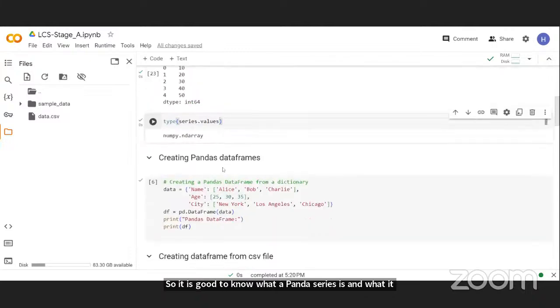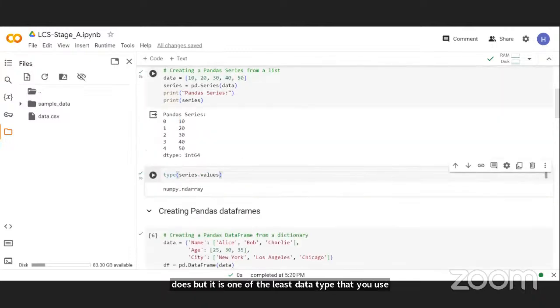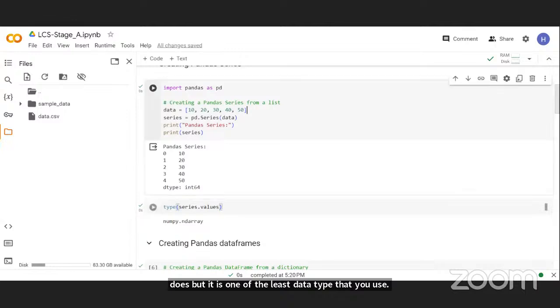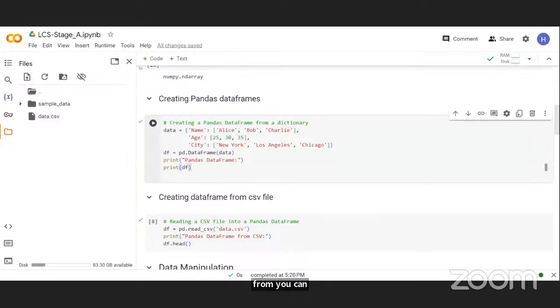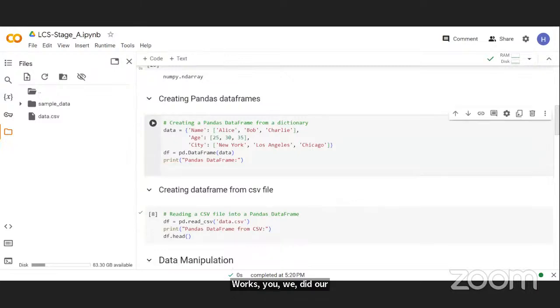The actual data type that you use is called a data frame. You can see a pandas series is created from a list. But the way a data frame works is that a data frame works as a table.